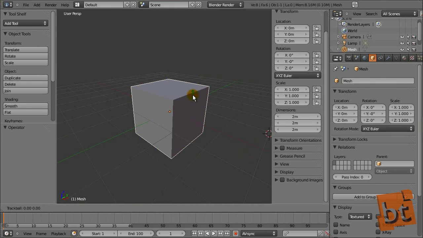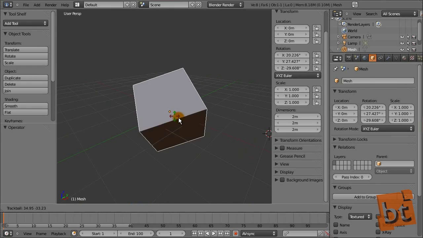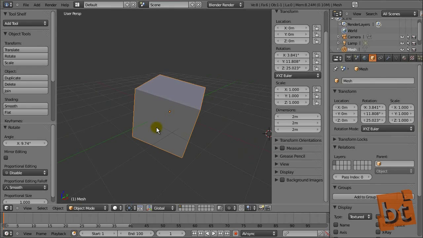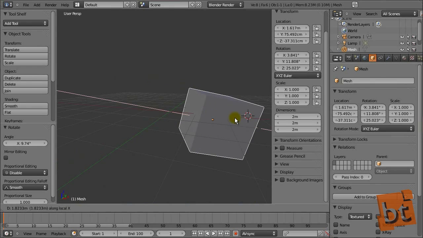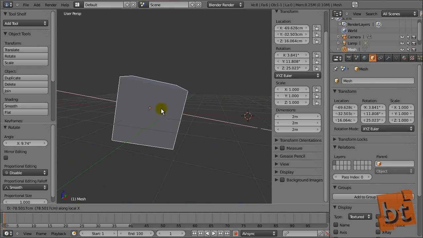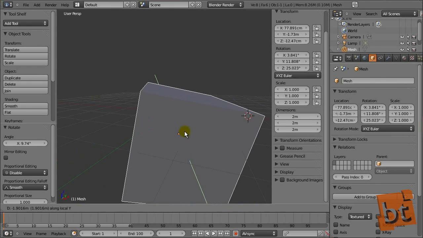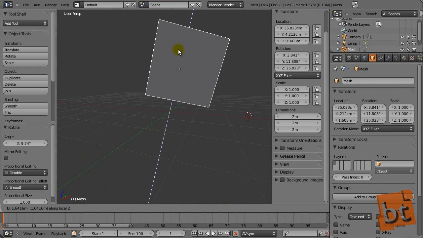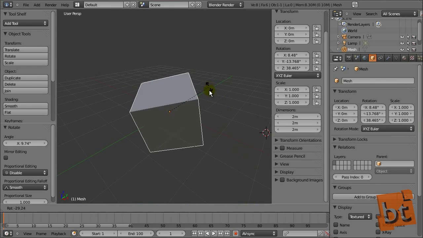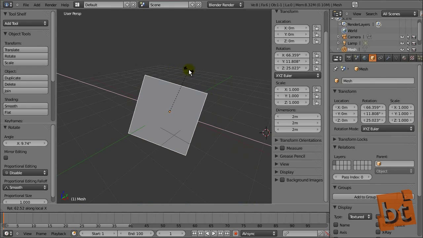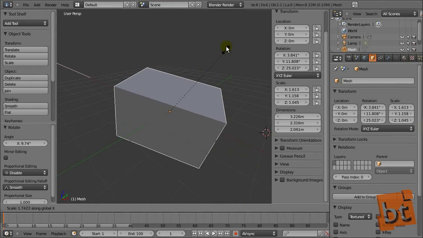Pressing R twice, we rotate the object on a trackball method. So we have this for example, and now if we want to move this object on a local axis, we can press X for example twice, and we move the object on a local axis. The same for Y, pressing twice, and the same for Z. Okay, the same happens with rotating and with scaling.